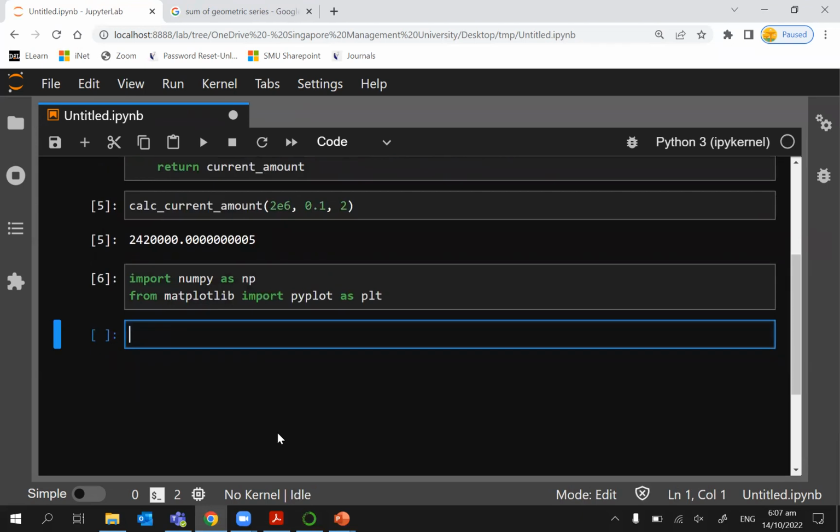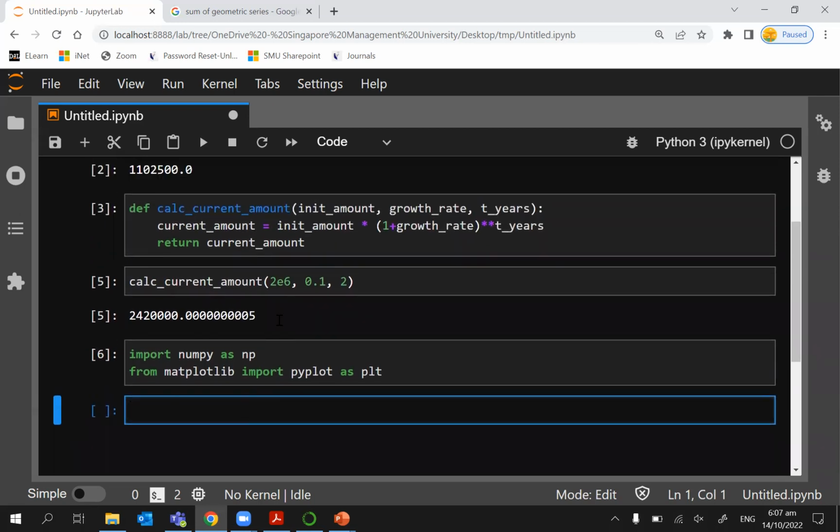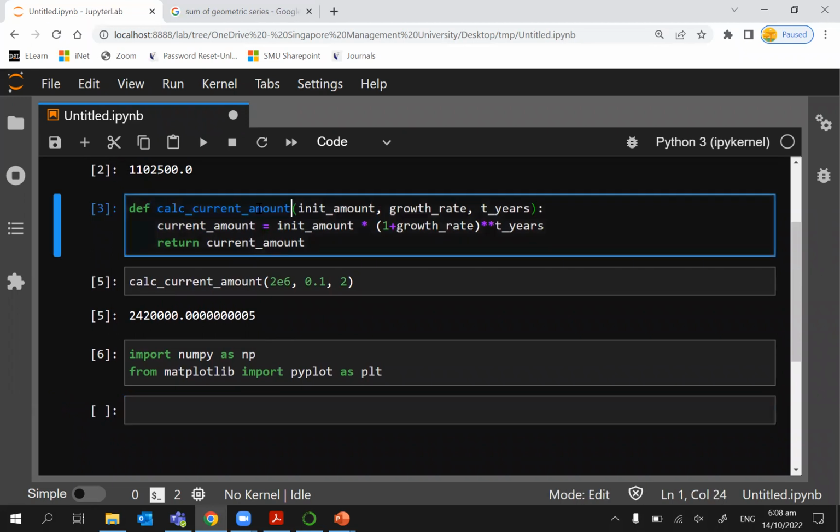Now let me use something. So I want to evaluate for different values of t. For example, it could be 1 all the way up to 30, right? For the future 30 years, how does my housing price look like, right? So that's the question I want to ask. So the way to calculate it can be something like this. So I want to calculate this.